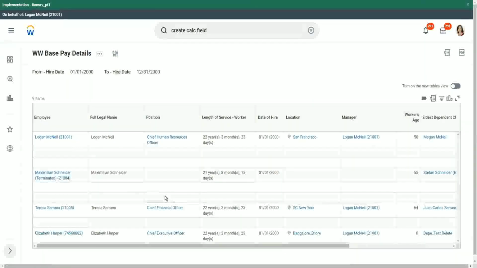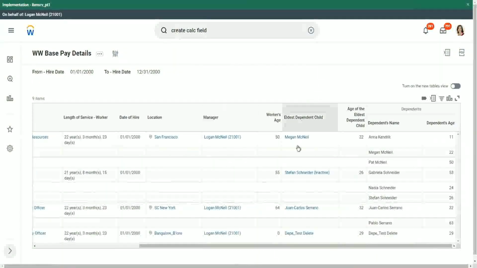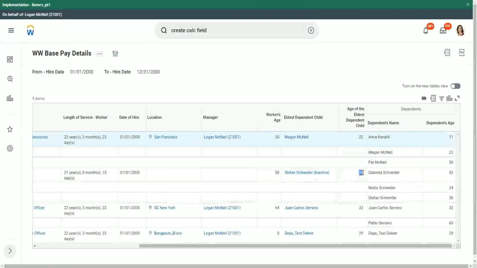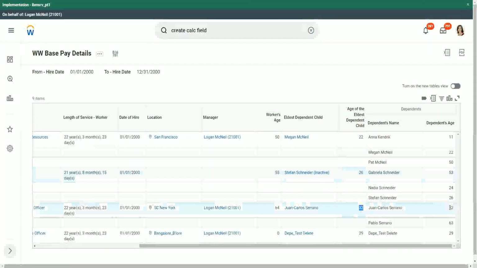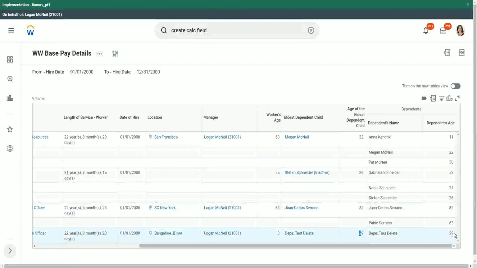Okay, all right. So let's scroll to the right. Megan McNeil is 22. We have the information here, so we can cross-verify. 22, Stefan Schneider is 26. Juan Carlos is 32, right? It is right here. So we are not making up data, we are not getting inconsistent data. And this test data is also 29 years old.